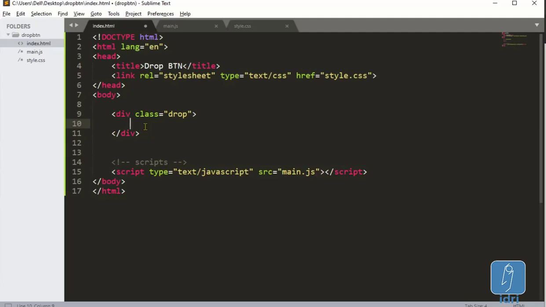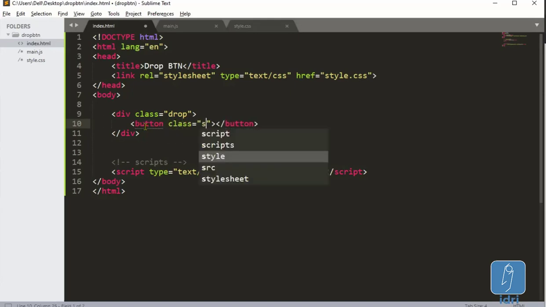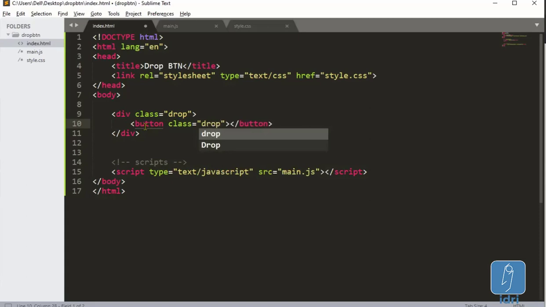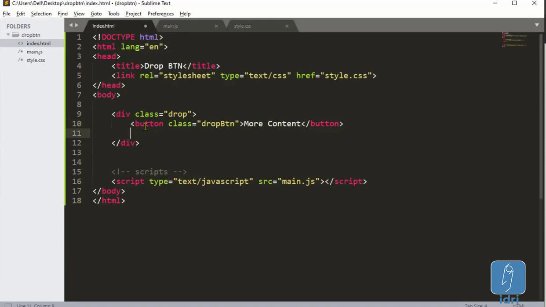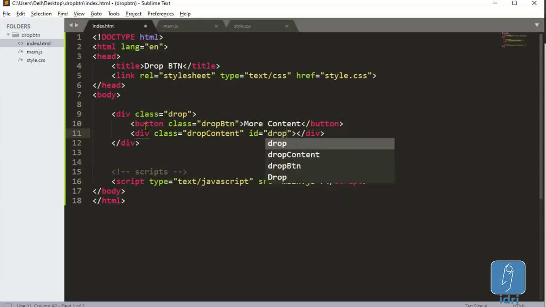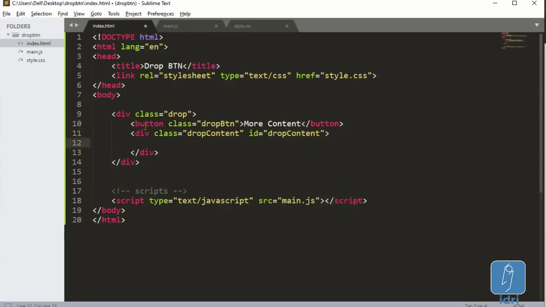And here we're going to create a button and give it a class of dropbtn, and I give it some content, like this. When we click on it, we're going to get another div, and give it a class of drop content like this. And I'm going to give it an ID also of drop content. And here we're going to set the links.